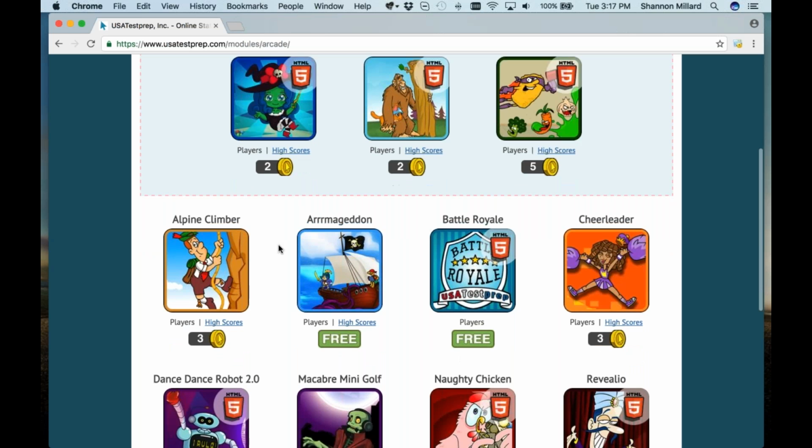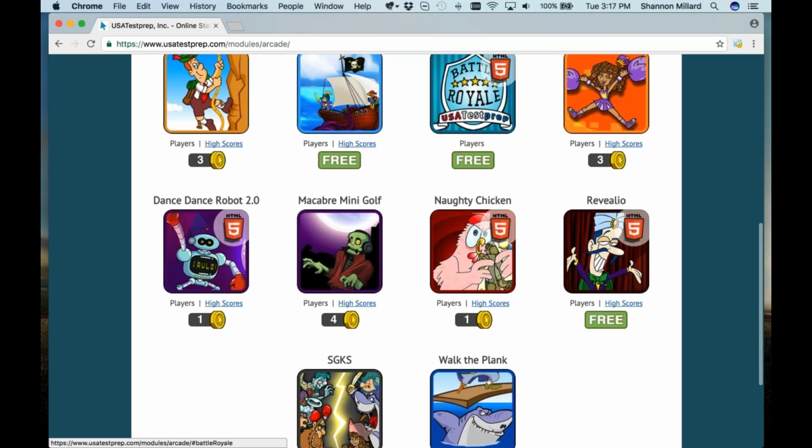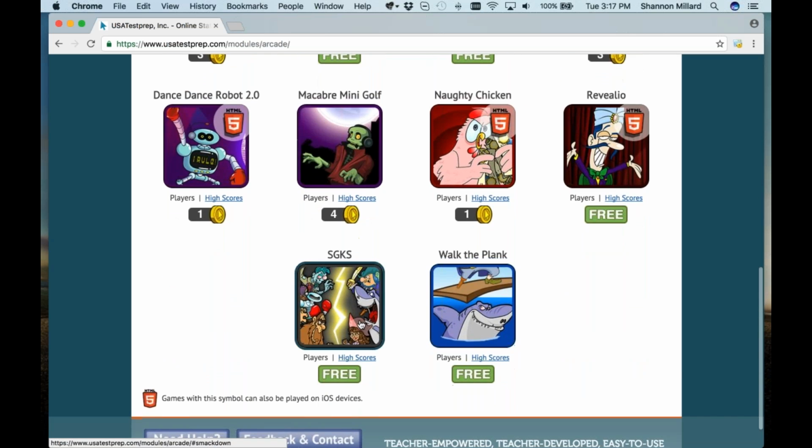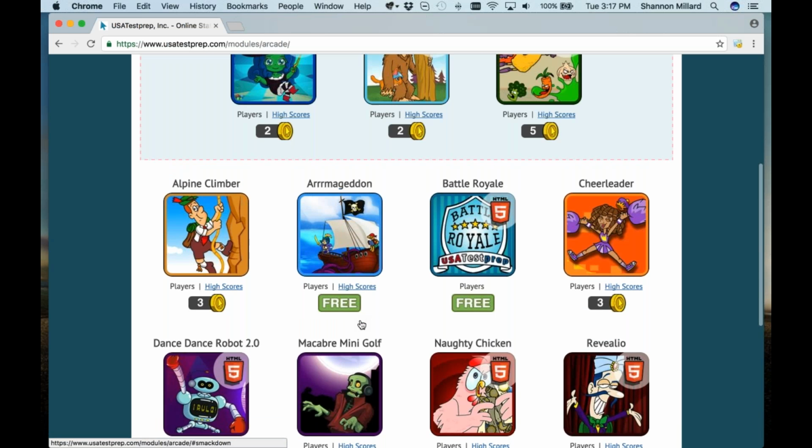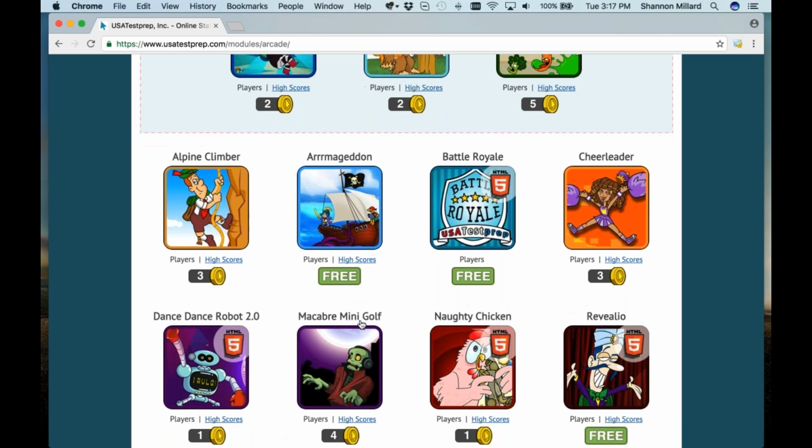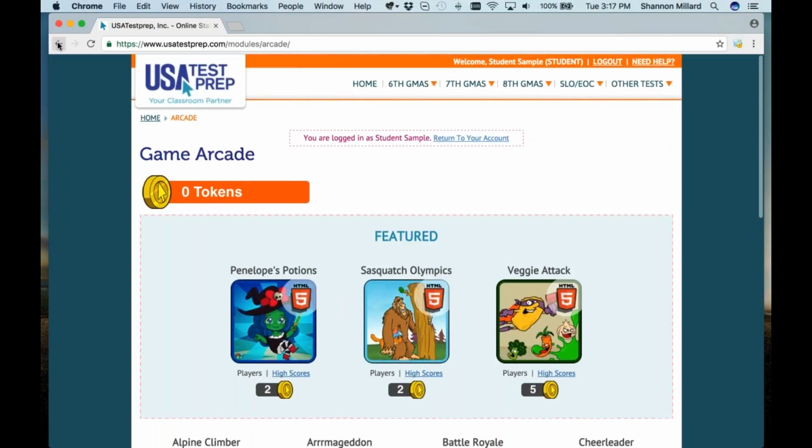Now we do have some free games as well, so those are clearly marked that they're free. The difference with those is that students have to answer questions as they play the game. Versus the games that cost tokens, there's no questions involved. They just simply get to play and enjoy the game. So that's a link to the arcade.